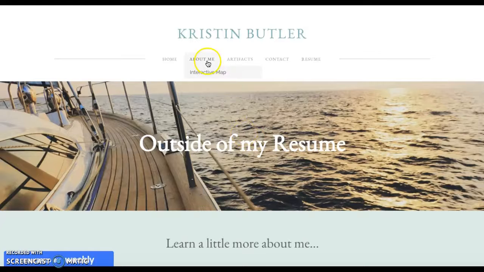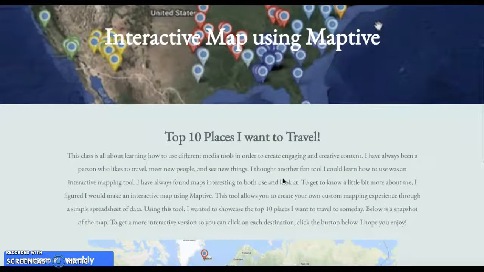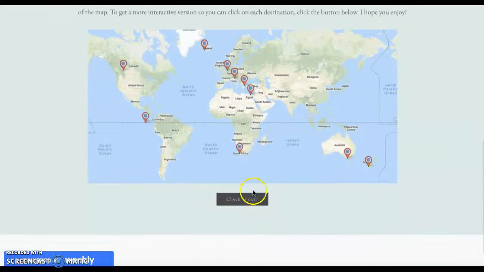Another part of the About Me tab is I made an interactive map using Maptive. I thought this was another cool element to include into my portfolio because it is a media creation tool and I love to travel, so I figured I might as well kind of combine the two. So here is a look.